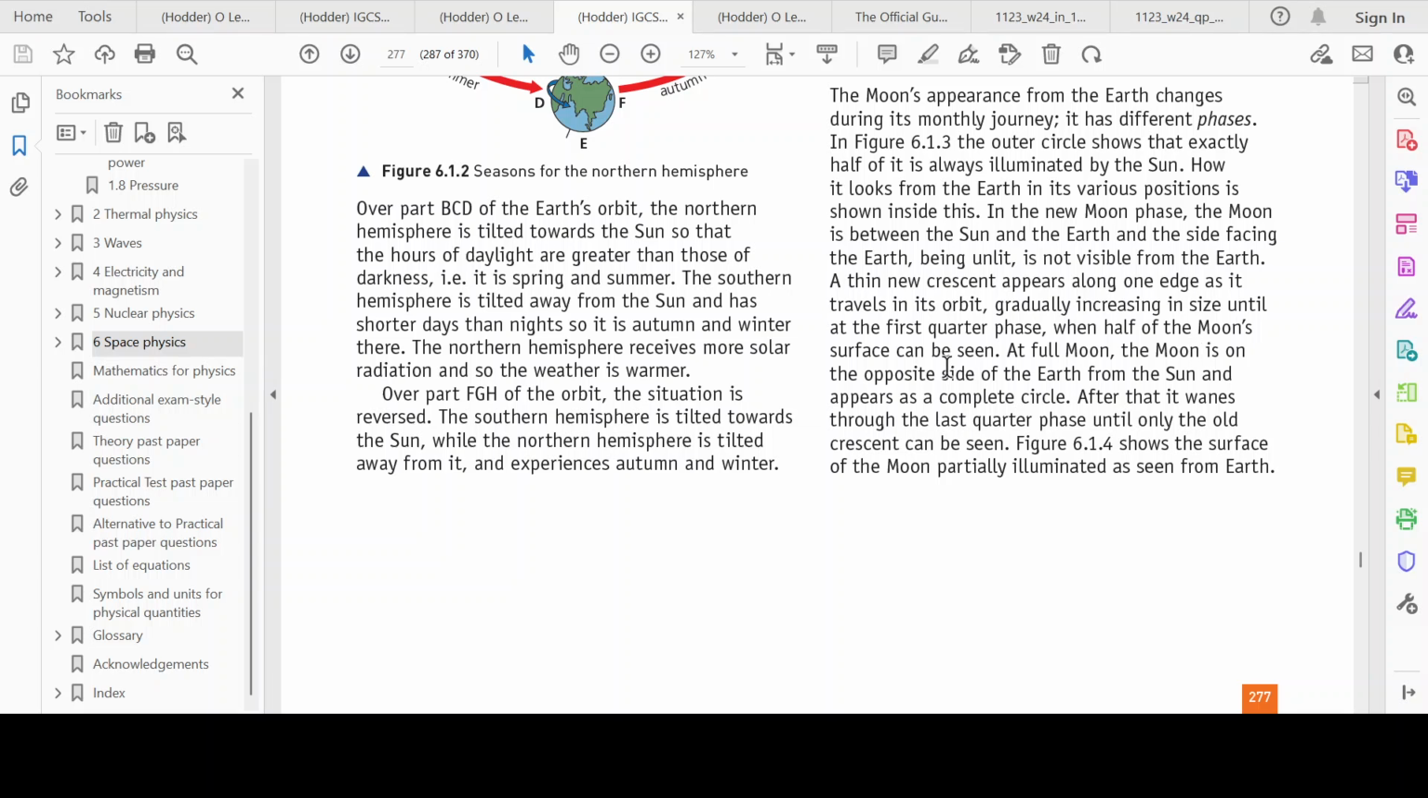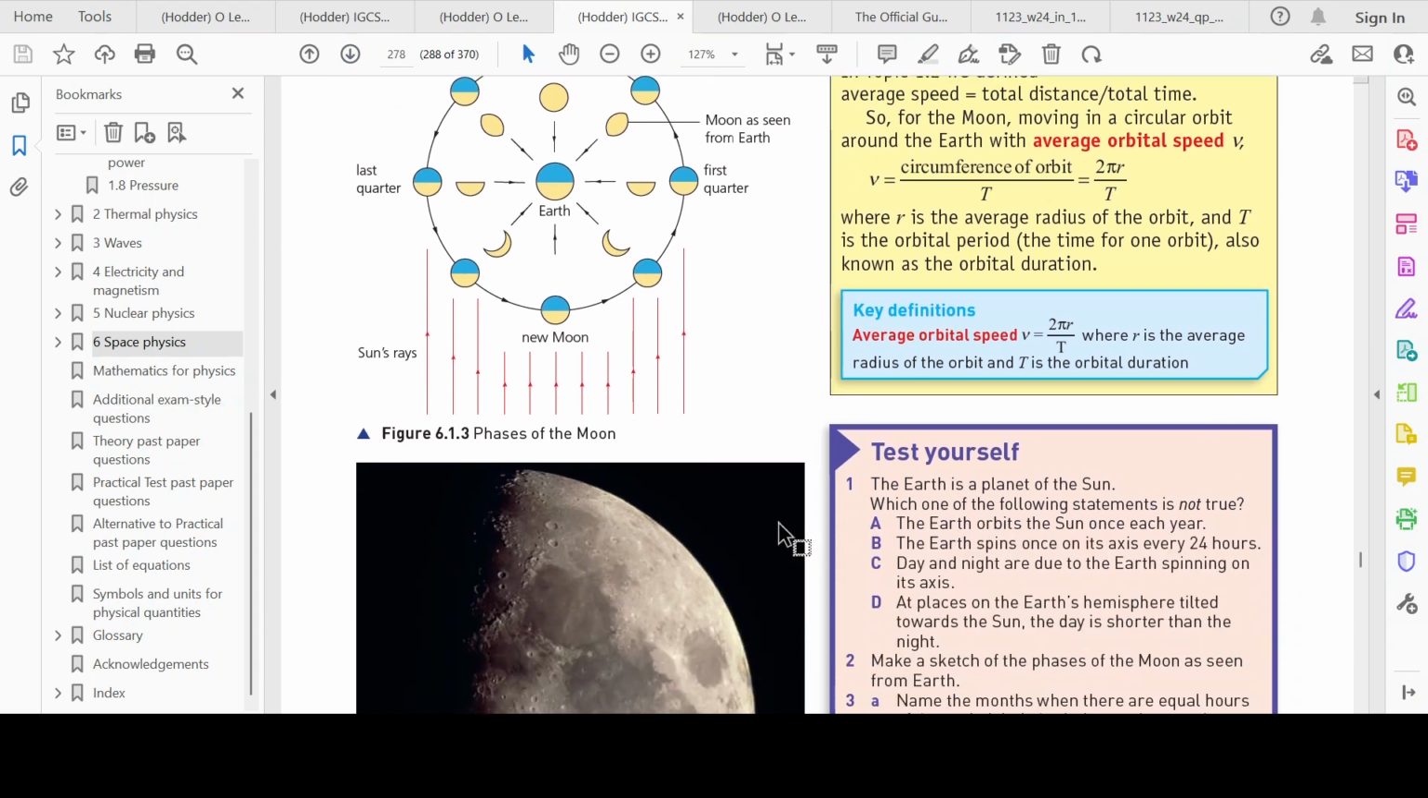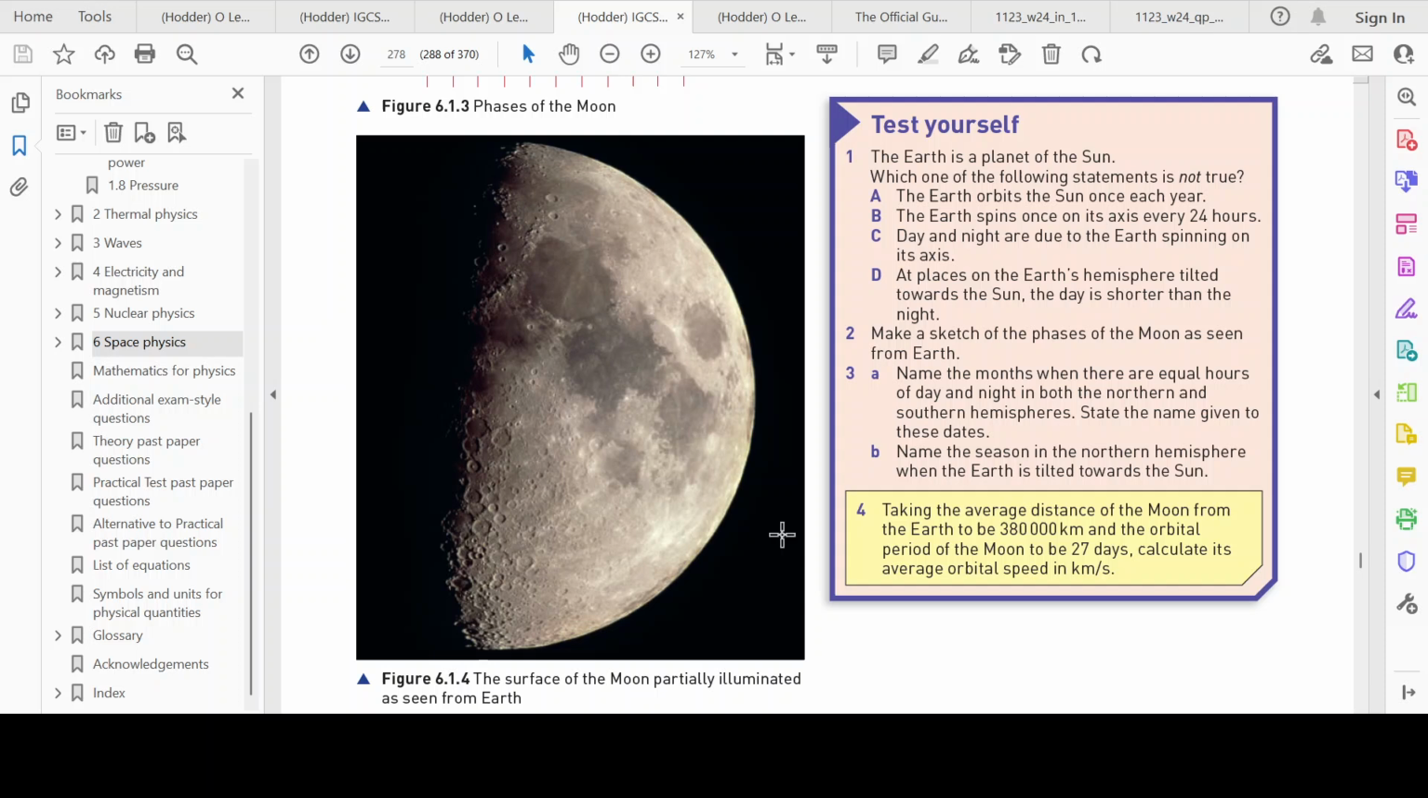At full moon, the moon is on the opposite side of the Earth from the sun and appears as a complete circle. After that, it wanes. Wanes means becomes less, through the last quarter phase until only the old crescent can be seen. So that thin moon that we see at the end before the month is complete. And so figure 6.14 shows the surface of the moon partially illuminated as seen from the Earth. So this is the cycle, and this is an actual image of the moon.